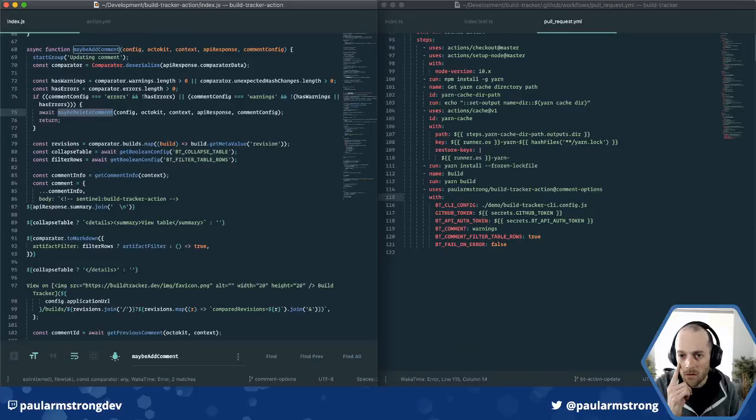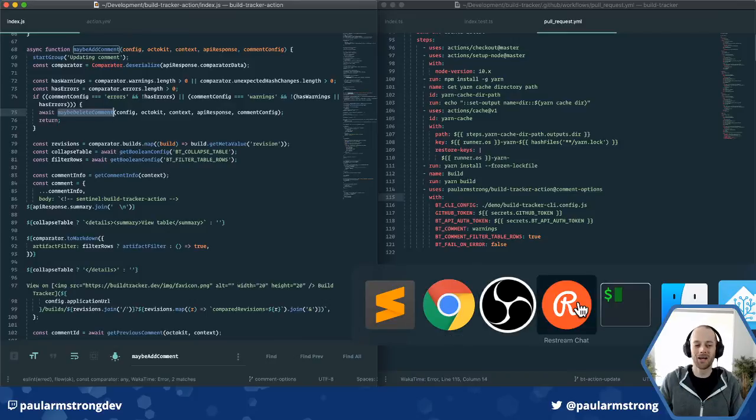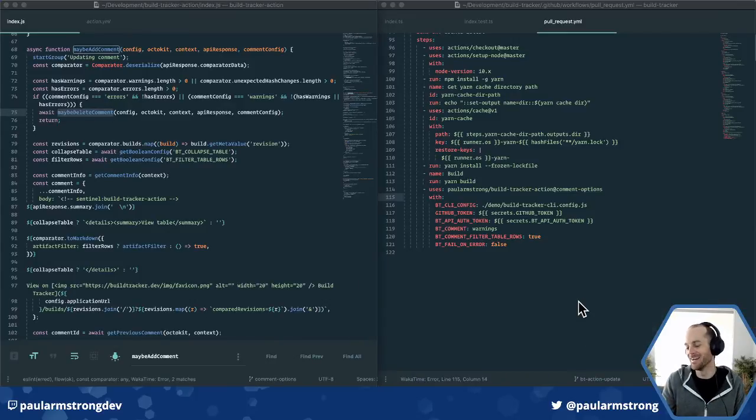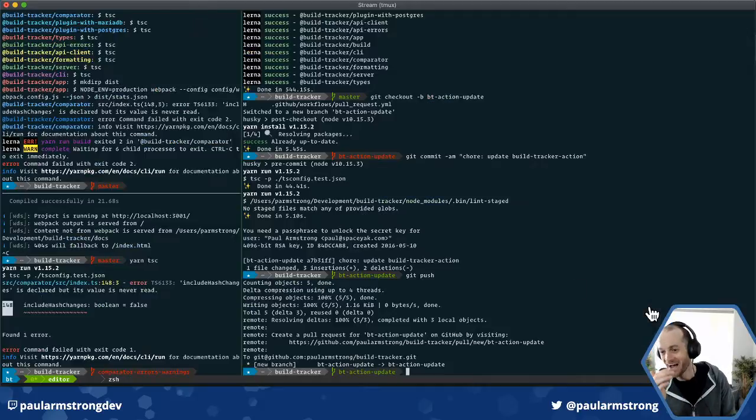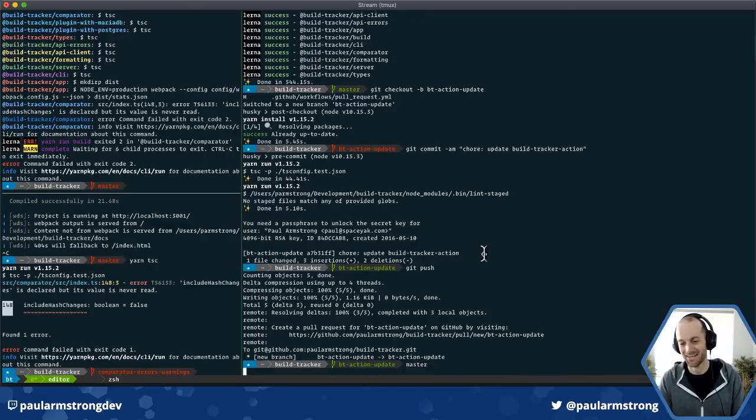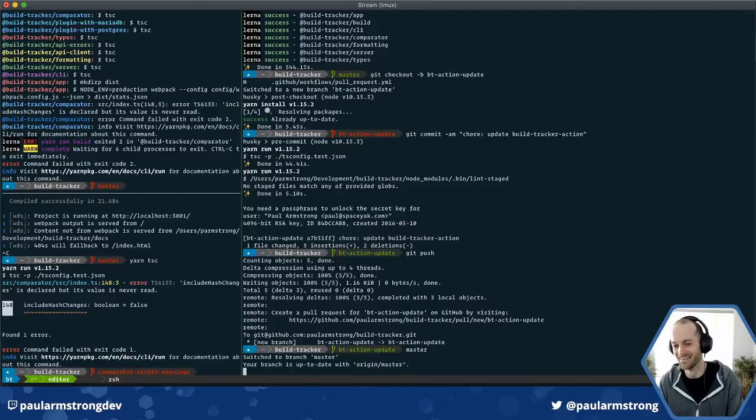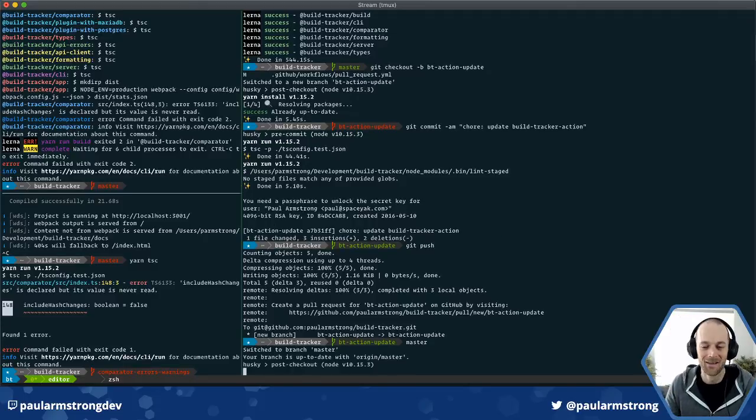Oh, I forgot to publish. Sorry, I forgot to publish build tracker so that it would actually pull in the new version. Let me do that quick. Why doesn't it work? Probably because it can't read errors or warnings on anything.